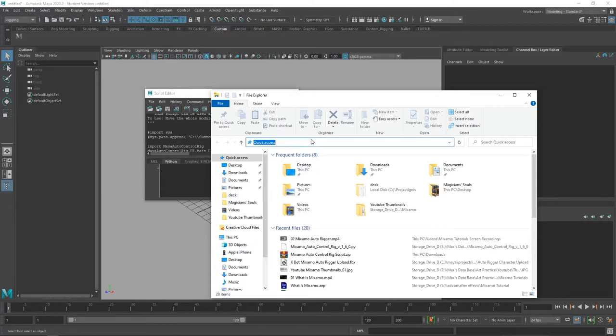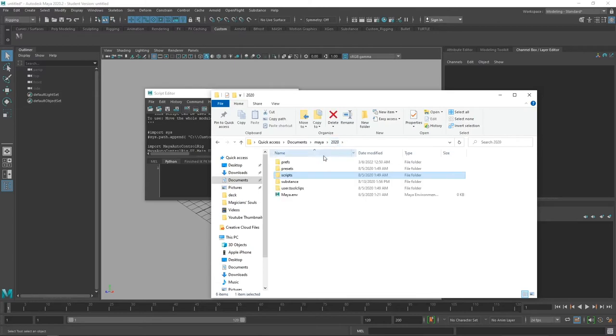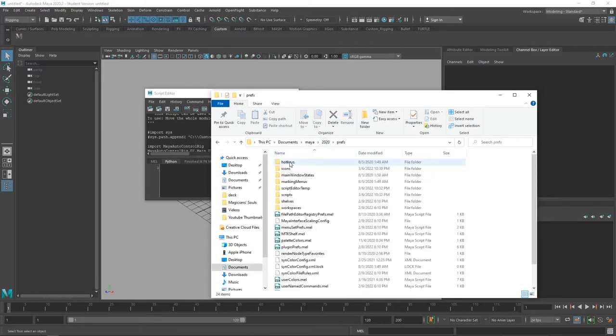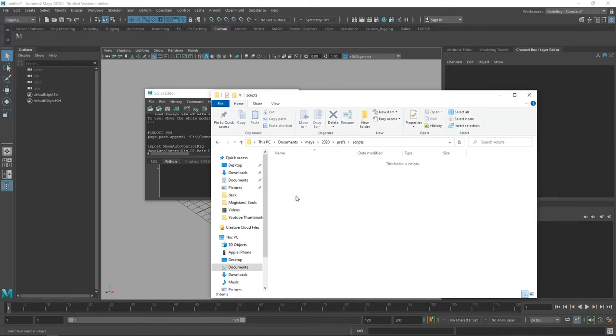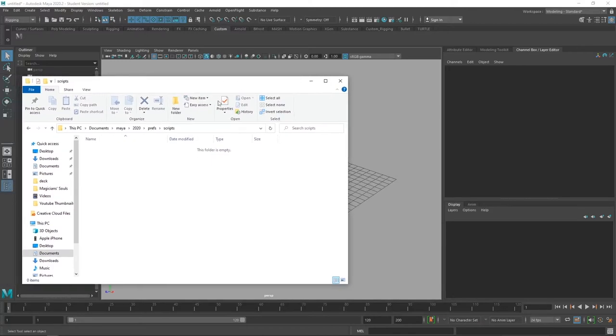What we're going to do is we're going to copy this file path in here. We're going to go back one level, and we're going to go to prefs. So instead of the scripts here, we're going to go prefs, and then go to this scripts folder. So this is where we're going to put all the content that this script is going to be grabbing.